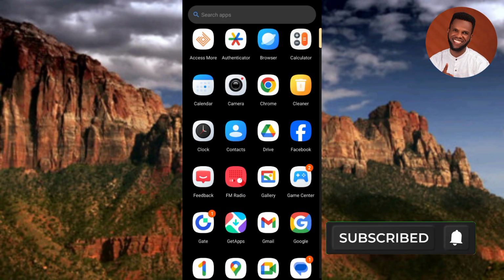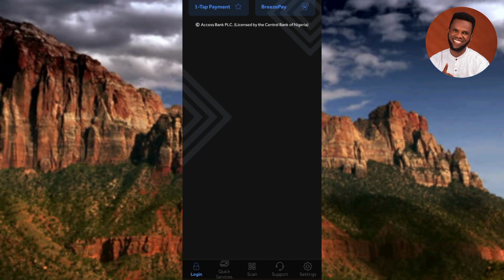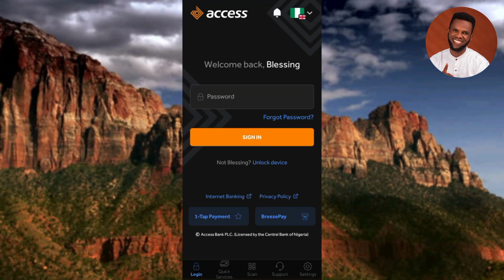Now let's get started. So the first step now is to open up your Access Bank app. So let me tap on the Access Bank app to open it. You can see now the Access Bank app is opening. So what I have to do now is to input my password to log in.